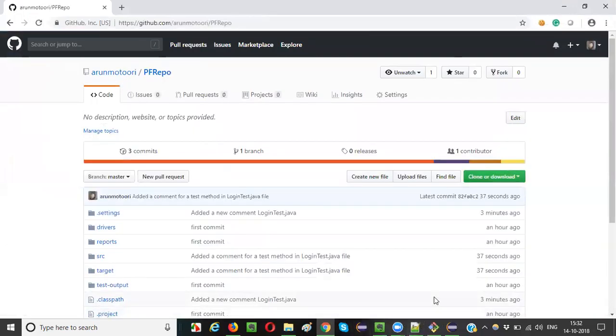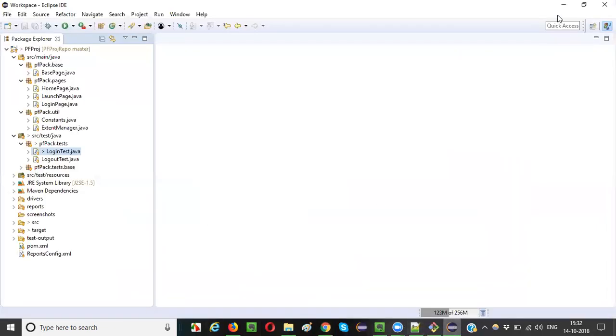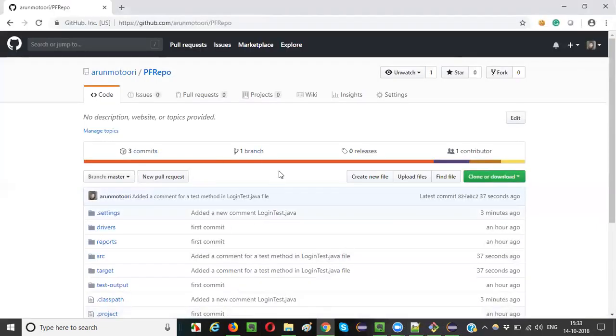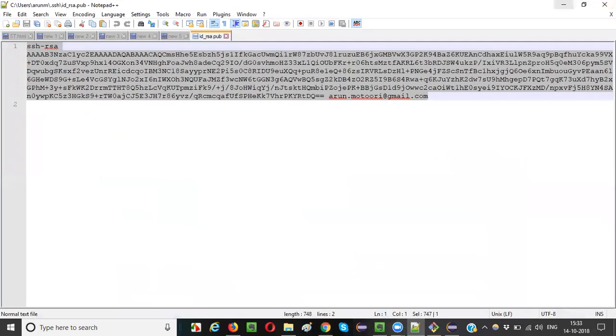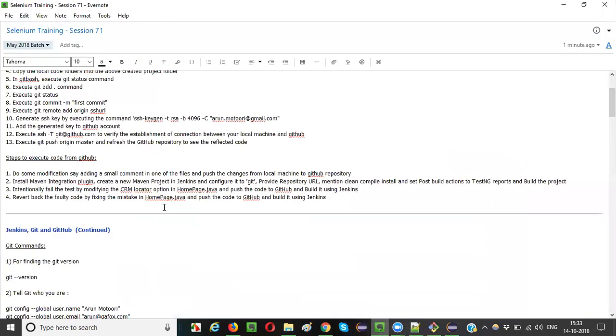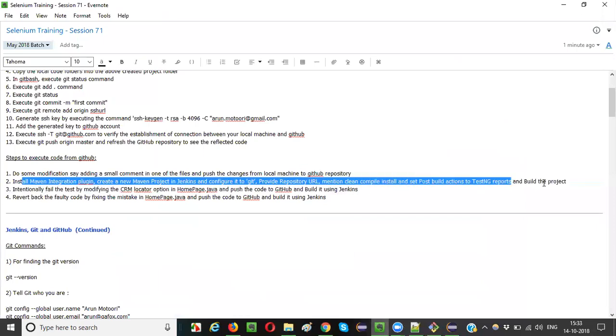Okay, this is how you can upload the code, guys. You can modify the code in your local machine and then upload it to github.com. So you'll be working in your local machine, updating, and then uploading the code to github.com. This is a process, guys. You get more clarity, just wait for some more time. We have already installed the Maven integration plugin for creating a Maven project. These steps were already done.